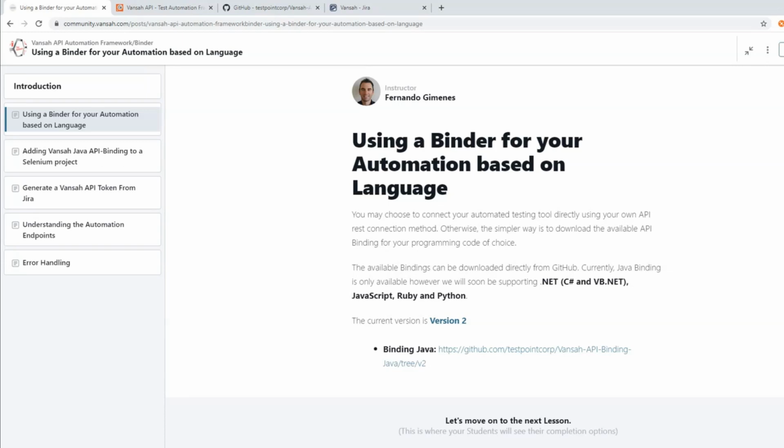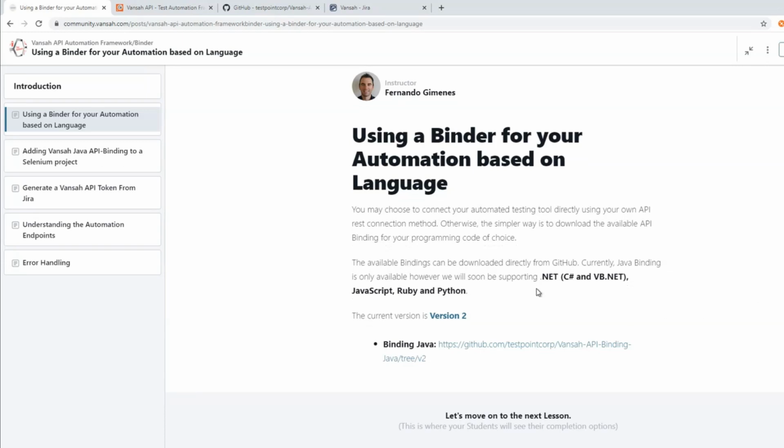We have plans to release this binder in different languages in our roadmap, such as .NET, C#, JavaScript, Ruby, and Python. Okay, at the moment, the binder is written in Java language.